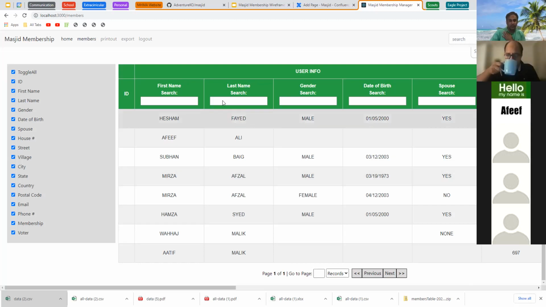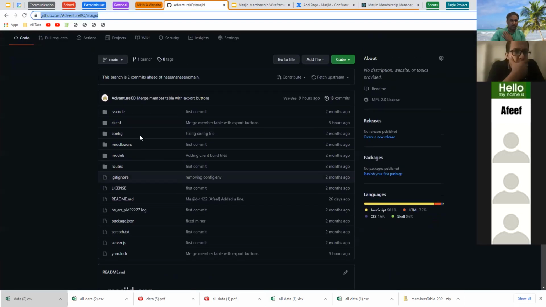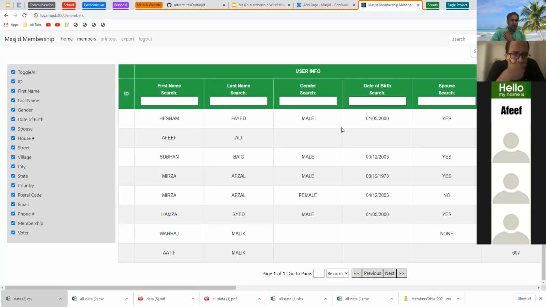And I put this on my GitHub as well. In my fork, I have the pushed commits. So this is your own fork. Yes, this is my own fork. I haven't sent a pull request yet. Yeah, you need to, but you need to integrate with Hamza also, right?